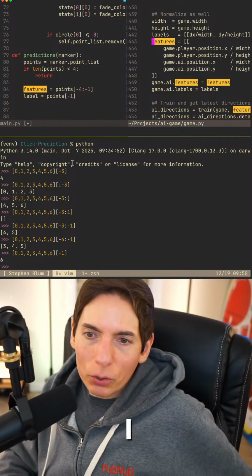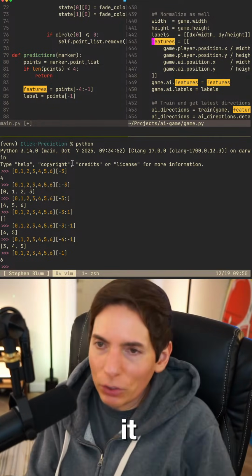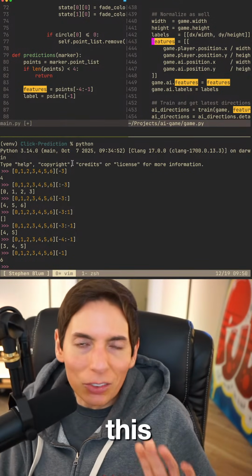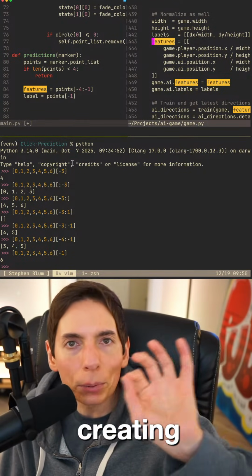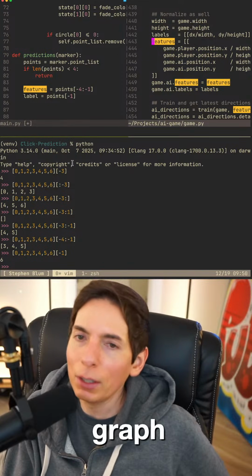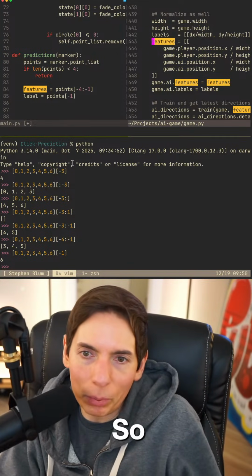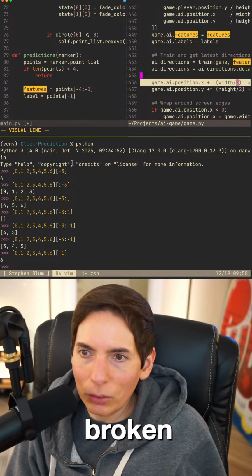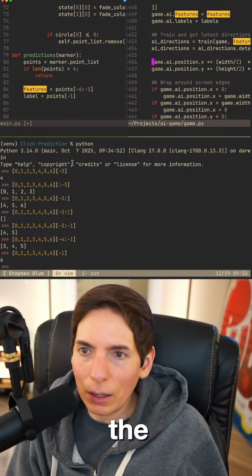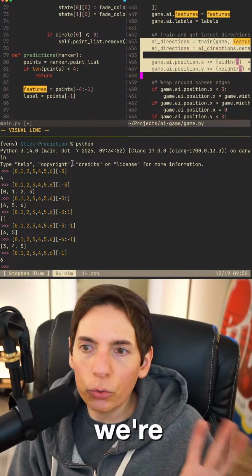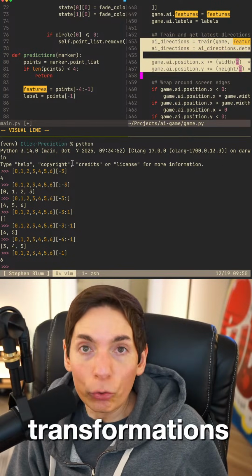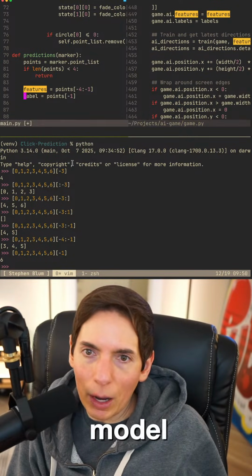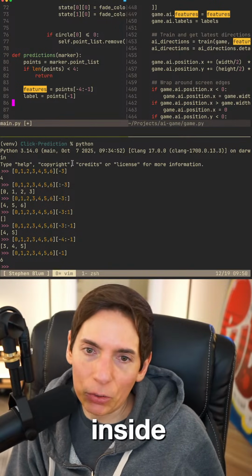So this is my goal for this stream. This time around, we're going to be creating a complete unbroken graph in PyTorch. So obviously you're seeing right here, this is broken. We've broken the graph here because we're doing our transformations outside of the model, and I want to do the transformations inside the model. That's what we're going to do.